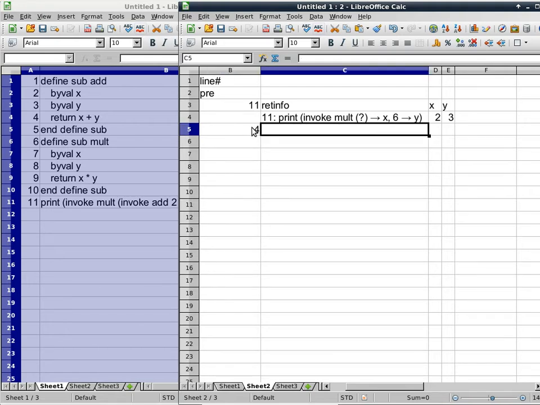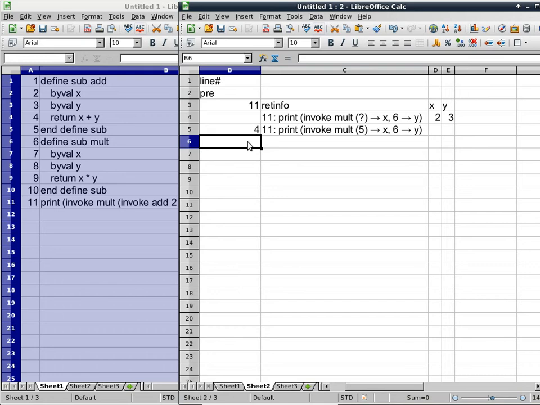Line 4 is return x plus y. And just like before, the return statement is going to replace the question mark in return info, the rightmost return info, with the value of the expression that we are returning. The expression is x plus y, x is 2, y is 3. So x plus y is 5. We are returning 5. So that means we copy and paste return info, and only change the question mark itself to 5, and that's all we have to do with the return statement on line 4. After line 4, we have to go to line 5.